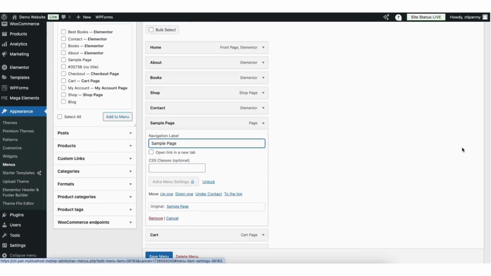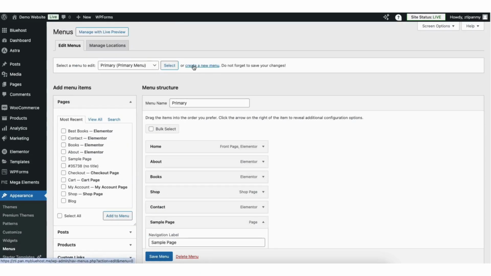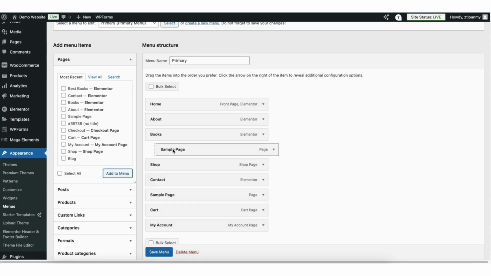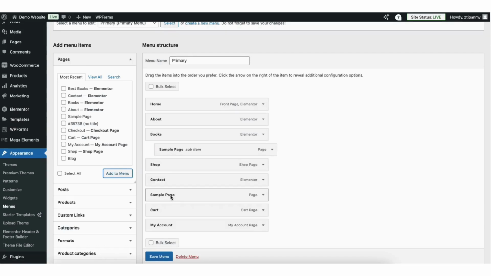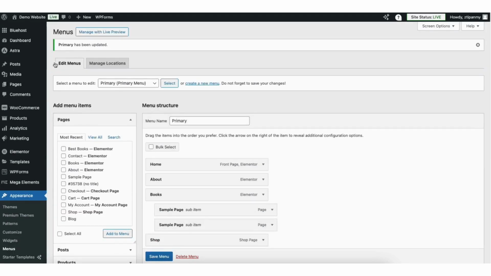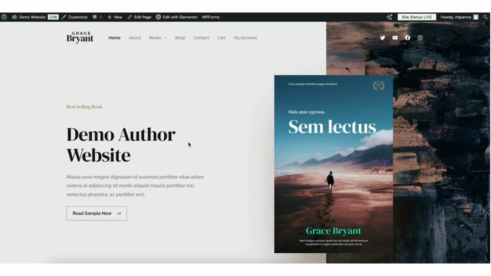If you want to create a completely new menu, you can click Create a New Menu. If you want to have sub-menu items show in the menu, just add the items to the menu and place it a bit to the right under the menu name you want it to show under. I'll add a few under Books. I'll click Save Menu. I'll now pull up the view of my site, and you'll now see the sub-menu items showing in the menu under Books.